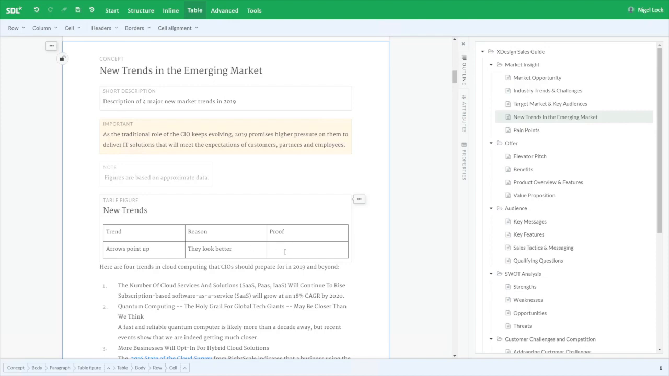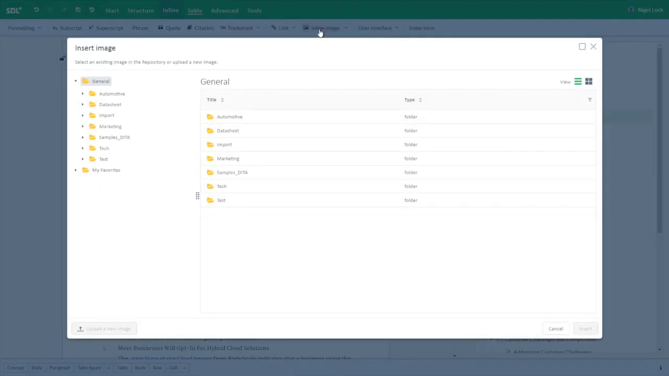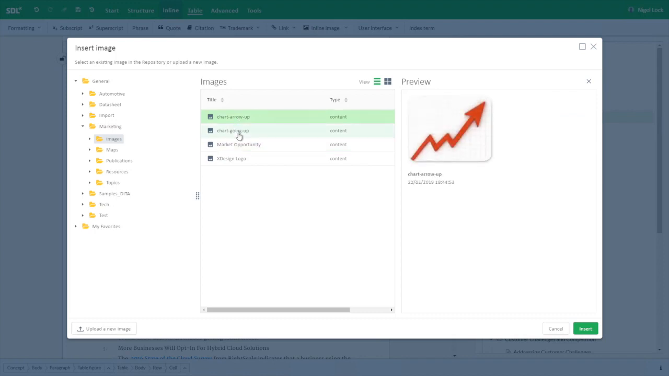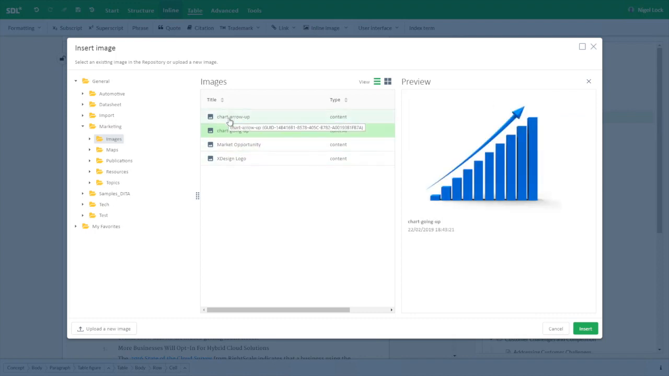And now let's move on to maybe inserting an image. Again, a great example of content reuse is images stored one time in the SDL Tridion Docs content management system and then reused in multiple places. So let's go ahead and add an image. Again, I'm going to navigate the structure. I'm going to select marketing images, and again I will get those previews. So I'll be able to see exactly which images I'm going to be inserting.